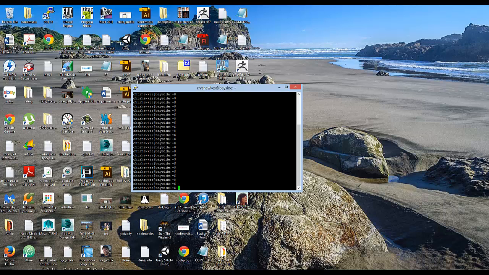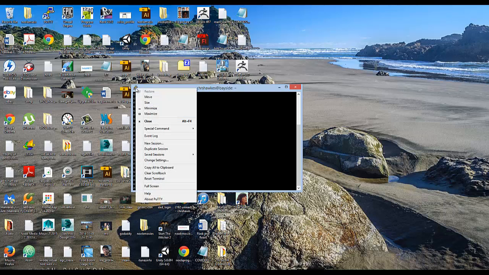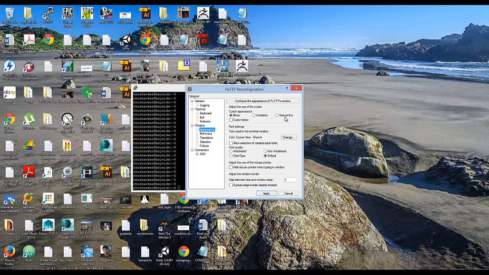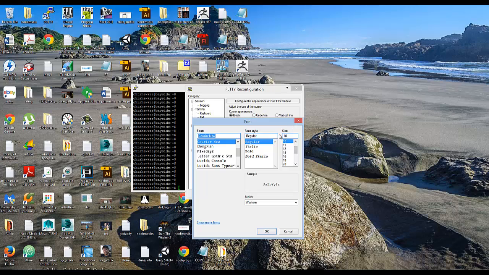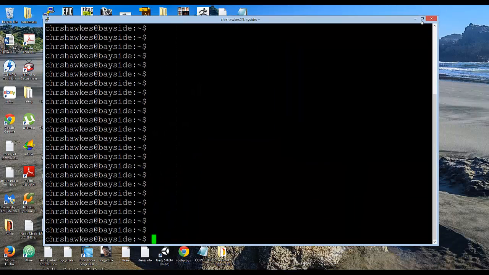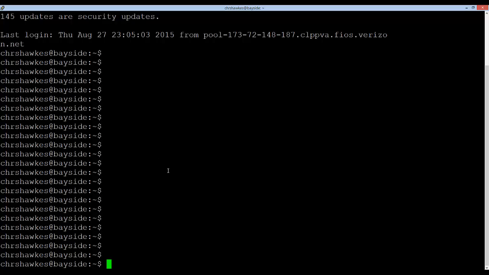So in order to change the font size to something more readable, since this font size right here is just terrible, click on this icon here by right-clicking with your mouse button, and then go ahead and just say change settings. Then if we go down to the window option under appearance, you can change the font size right over here by clicking change and then setting whatever sort of font size you want. Just click OK and apply, and now you can see that the terminal is much more readable.